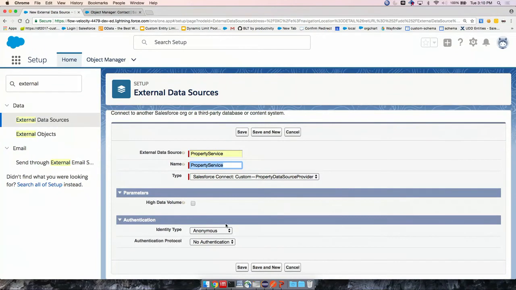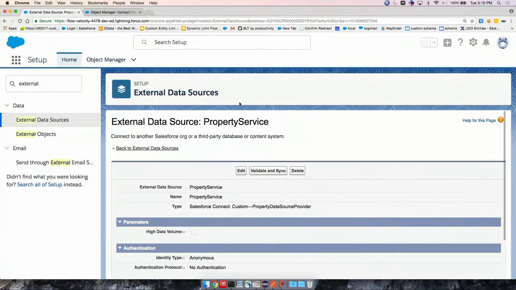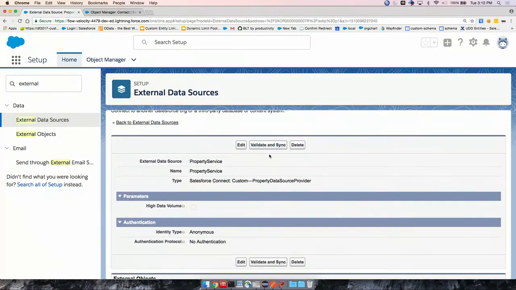I don't need authentication here, but because I had added basic authentication, you'll also see per user and named principal show up here as well. If you had declared certificate, you could add certificate information here as well. Okay, great. Now that I have my data source, I want to be able to define the schema of how my data looks. And we do that through validate and sync.